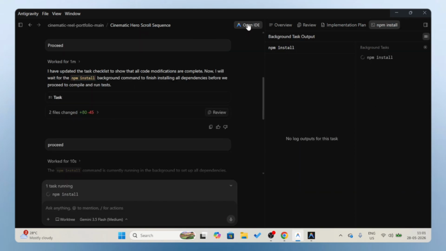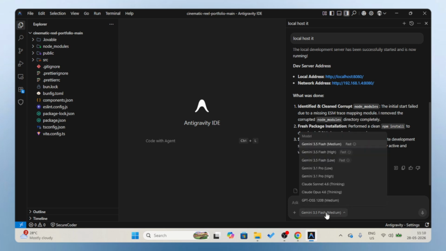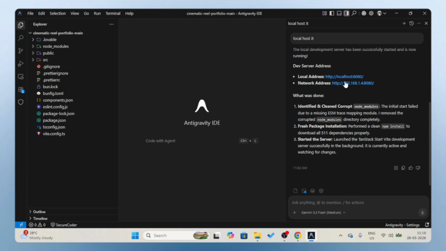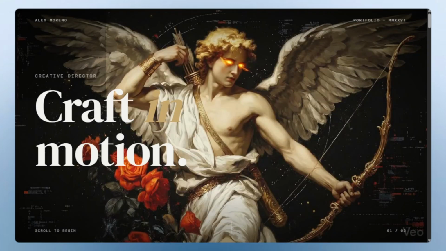Okay, now let's open in IDE, and we have it locally hosted in Antigravity IDE. Yeah, we have moved from Antigravity 2.0 to Antigravity IDE with the Gemini 3.5 Flash. So I have a localhost of the whole folder. I'm going to just show you, full screen it. Here you can see the first frame is popping up. Let's see if the whole animation works or not.